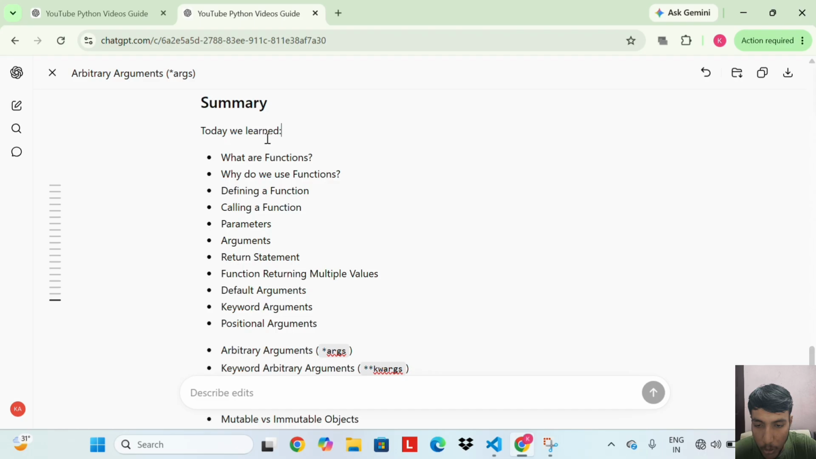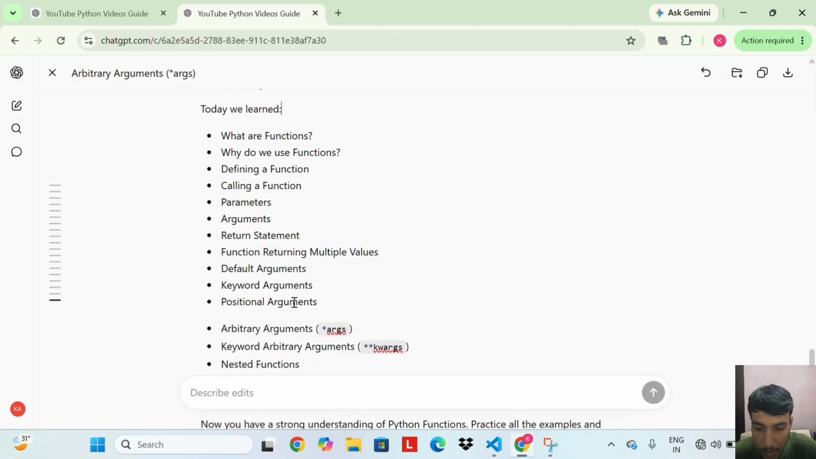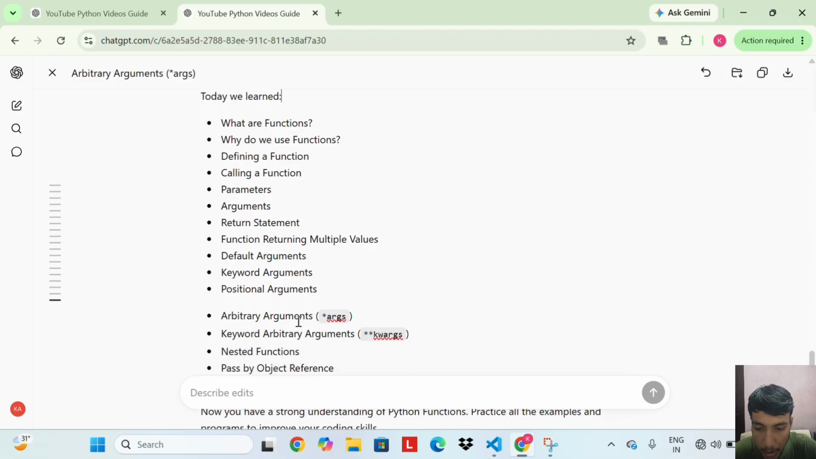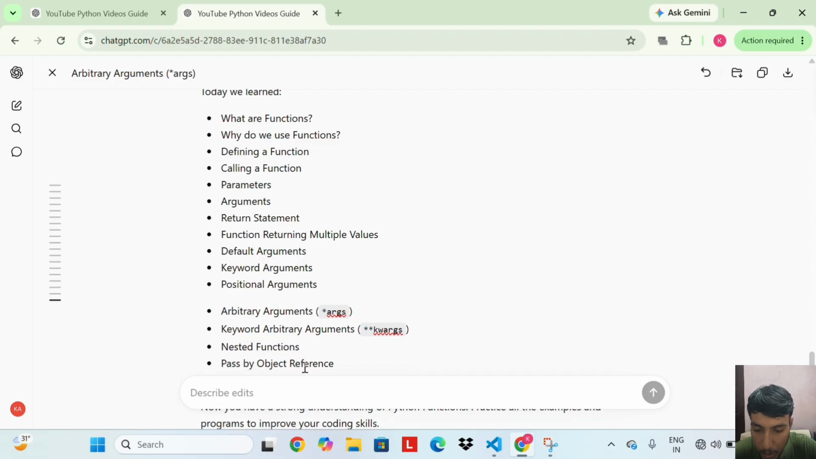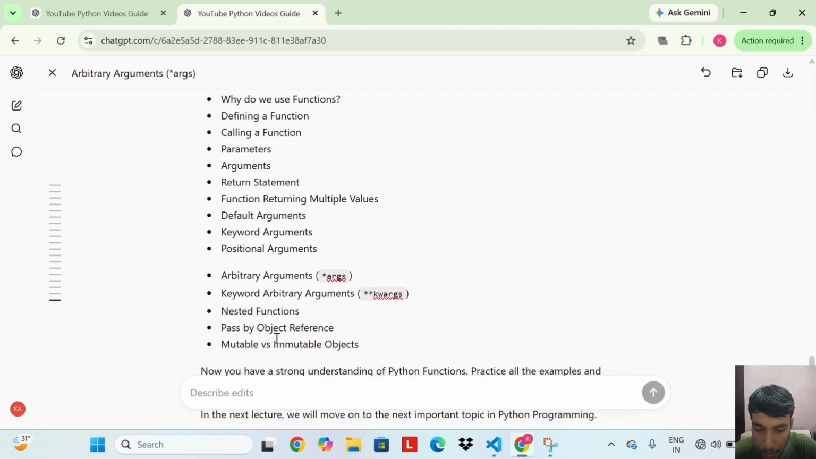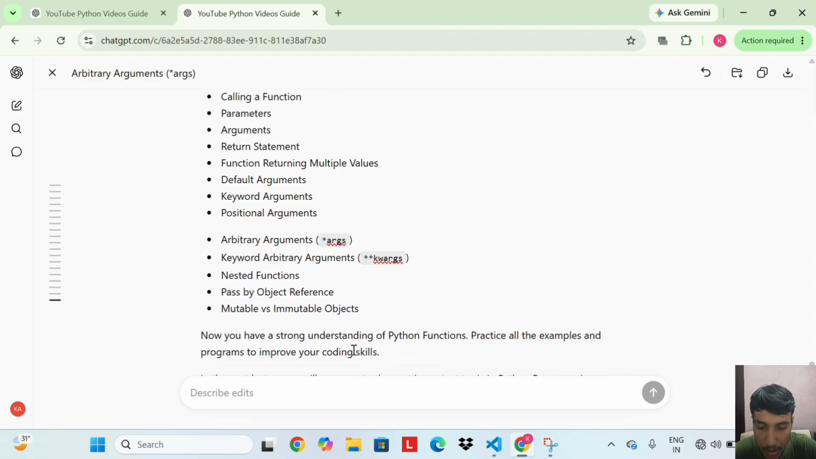Summary. Today we learned what functions are, why we use functions, defining a function, calling a function, parameters, arguments, return statement, function returning multiple variables, default arguments, keyword arguments, positional arguments, arbitrary arguments, keyword arbitrary arguments, nested function, pass by object reference, mutable versus immutable objects.